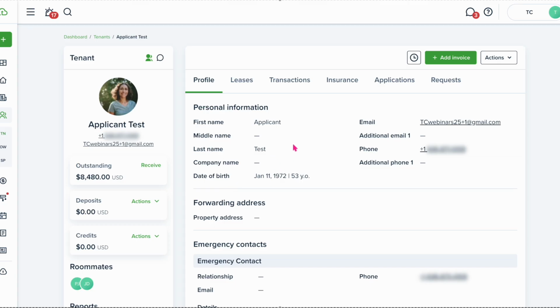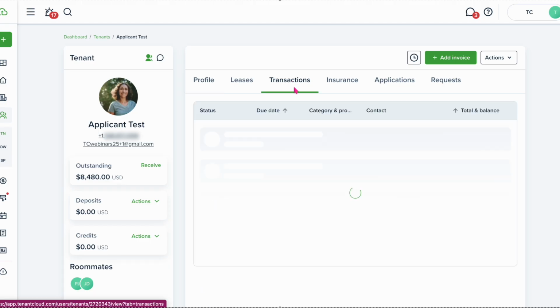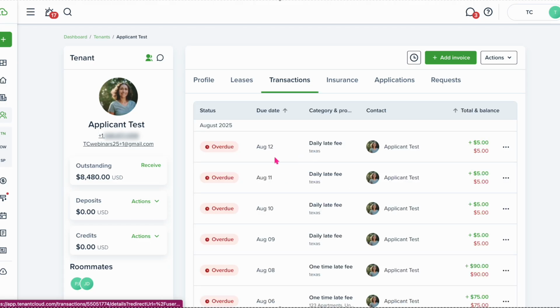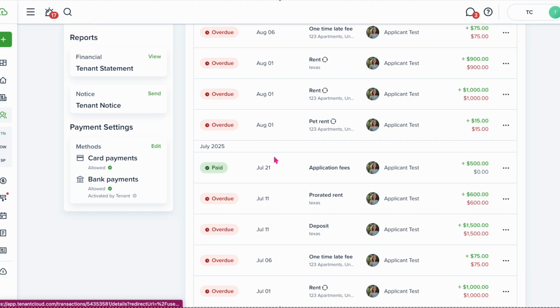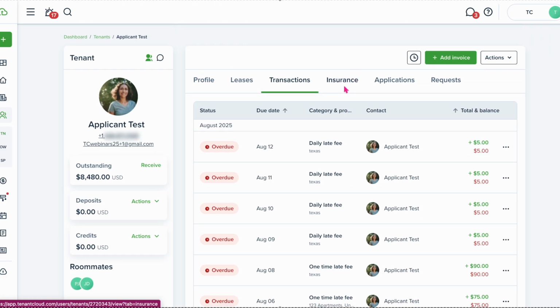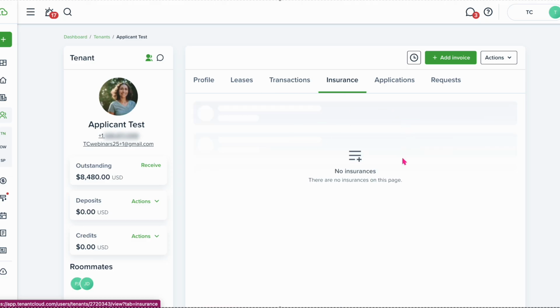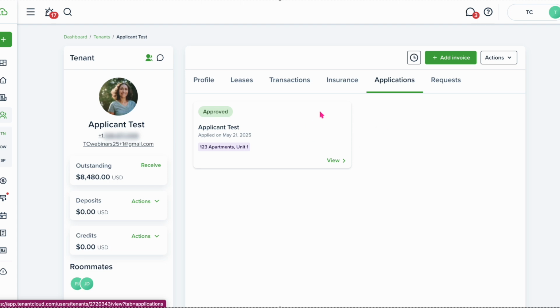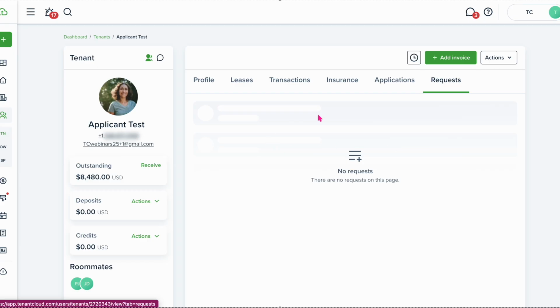So now that we're back on the tenant's profile, we'll go to the next tab over, which is transactions. This is basically their ledger, and we'll have all of their invoices open, paid, partially paid. The tab next to that is going to be insurance, and this will also house any renter's insurance information that you've entered for them. Next to that is going to be applications, and this will have any applications that they submitted through TenantCloud, whether you've entered them yourself or they submitted them on their own. And the last tab is going to be any maintenance request that that tenant has submitted.